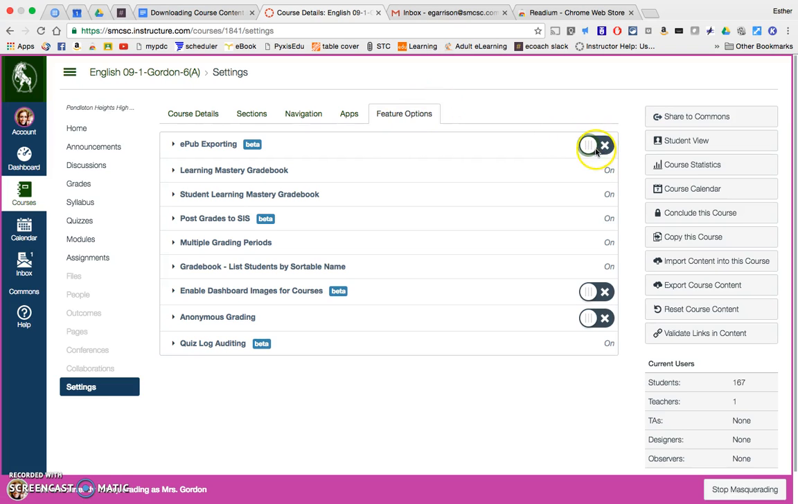Now, yours will look like this, okay? ePub exporting. That's what we're trying to do here. It'll be turned off, and you need to go in and turn it on. So all you have to do is click that button. Now, this is an option for your students. So on the student end, they will be able to download your course as an ePub.